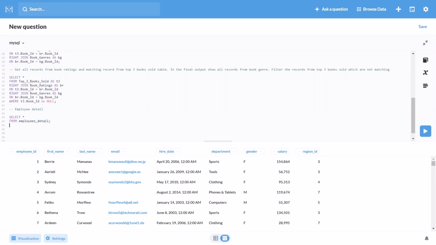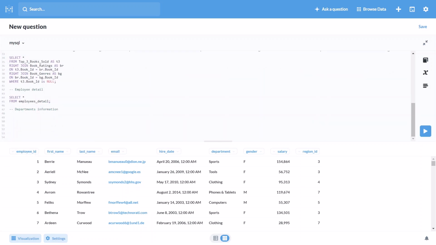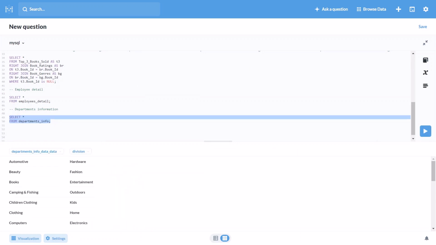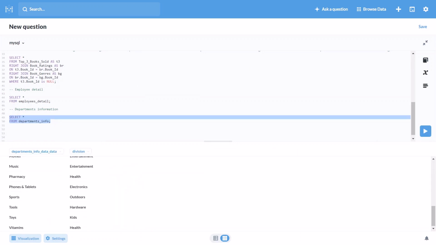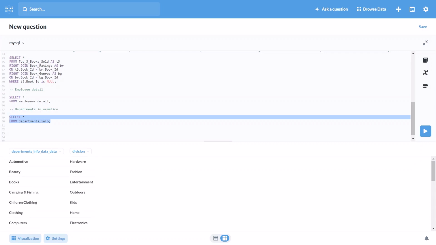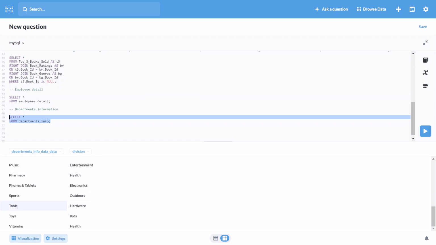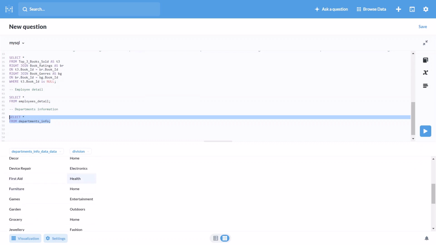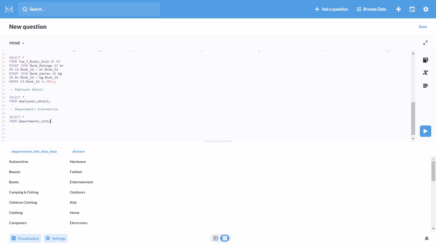Similarly, let's have a look at department info table. Let's execute this and we get the output. We have 24 different departments along with their division available. Automotive, hardware, similarly tools, hardware, phone and tablets, electronics, first aid, health. Like that, we have 24 different departments.